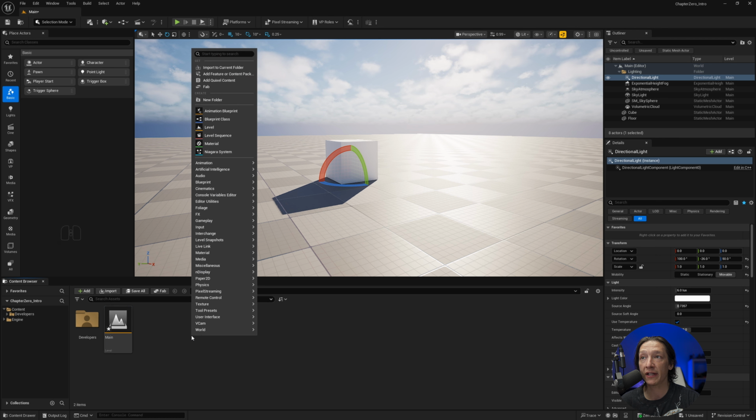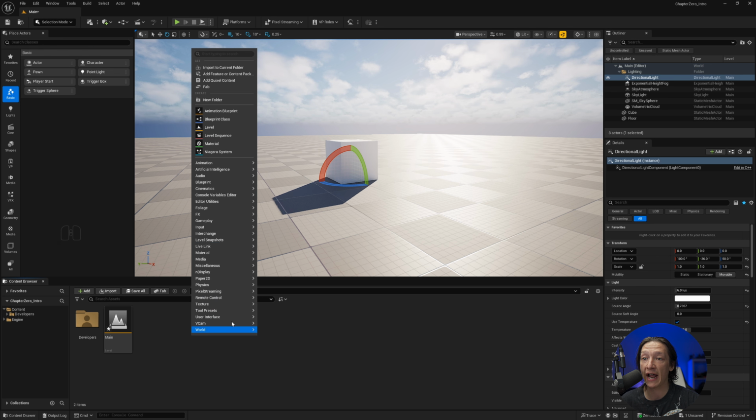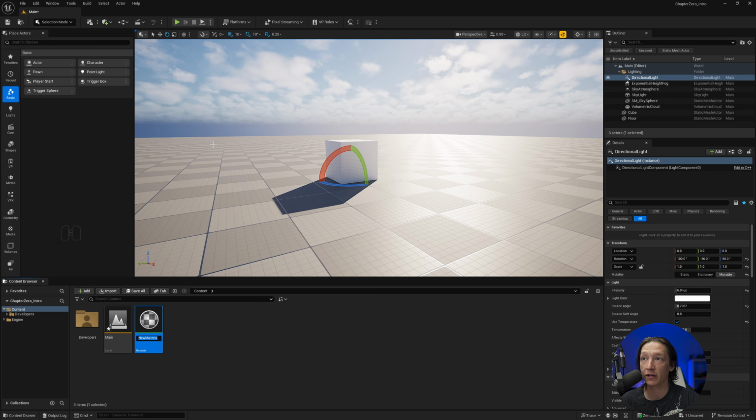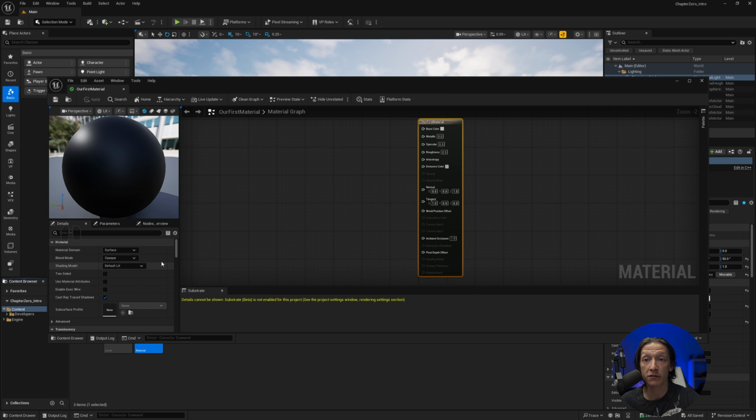So if we right click in the empty space over here and we go to material, this menu is basically going to give us all the things that we can add to our content browser. And we'll just click on material, and we'll call this our first material, like so, and then we'll hit Control-Shift-S to save. Let's double click on this material, and you're going to see some scary nodes. Don't worry, we're going to cover this in a later video. It's actually not that scary.